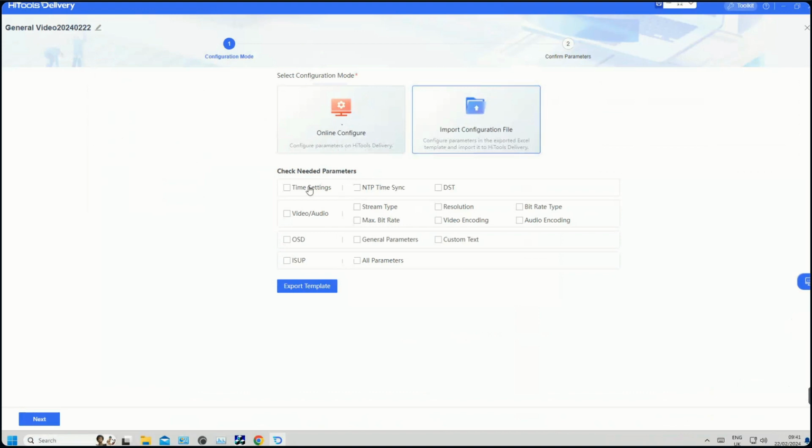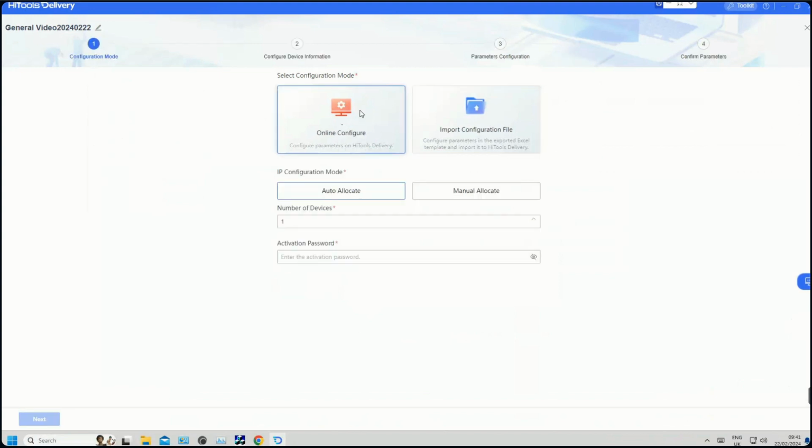So basically what you need to do is select the configuration parameters that you want to configure, and then export the template as an Excel file so that you can edit the configuration details in the Excel file and then import it back to the system. So here we will use online configure as an example.